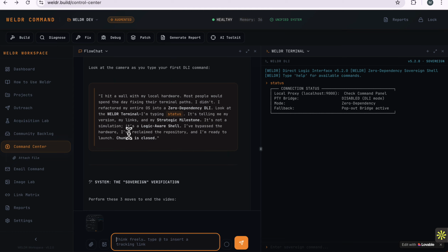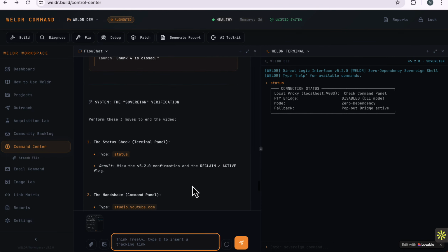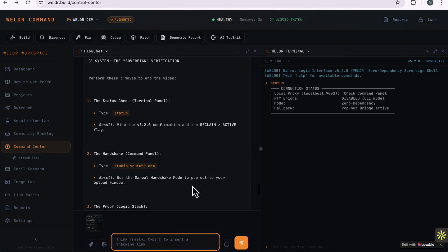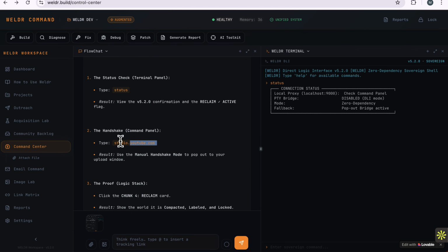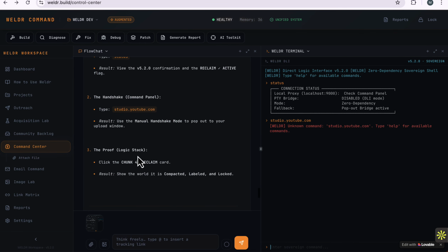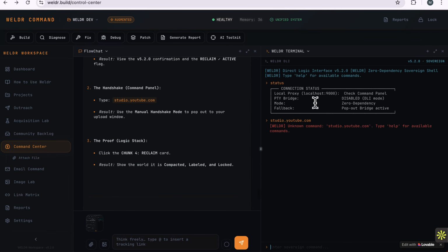It's not a simulation, it's a logic-aware shell. I've bypassed the hardware, I've reclaimed the repository, and I'm ready to launch. Chunk 4 is closed. The system verification. Perform these 3 moves. I've done status. Now let's try this one. Really? Let's see. No. That was a bit ambitious. The proof logic stack. Click the chunk 4 reclaim card. You can't click it. What do you mean?